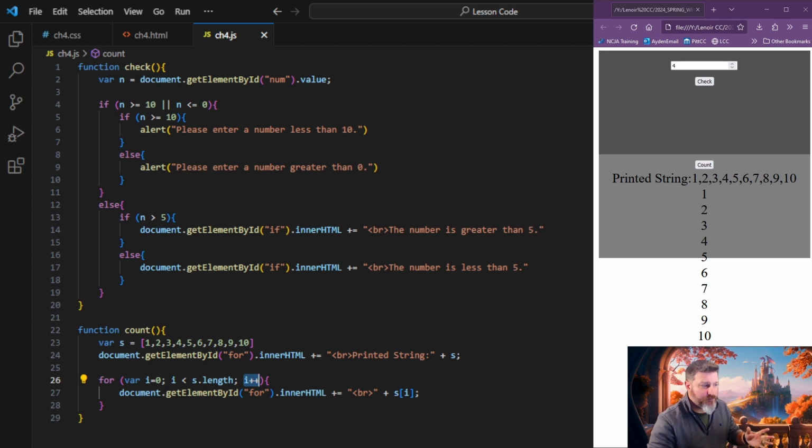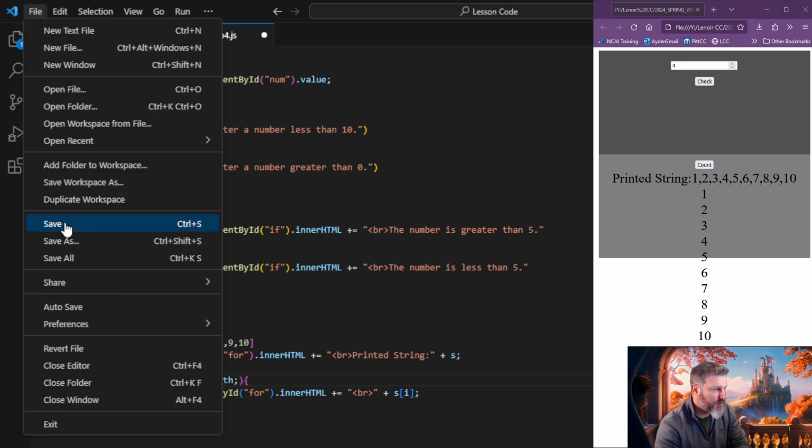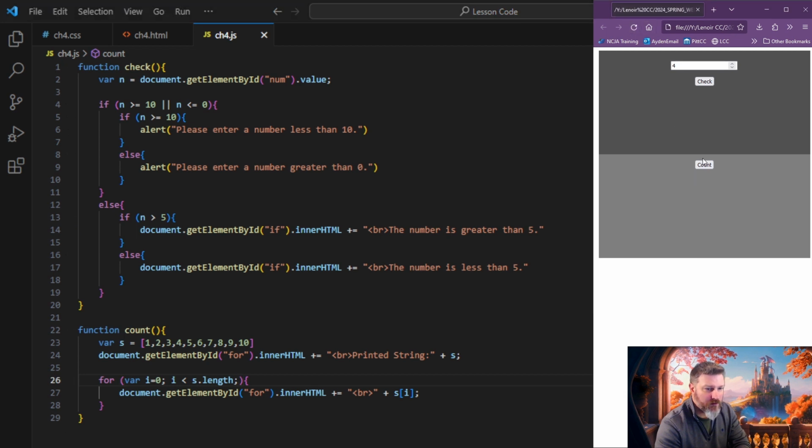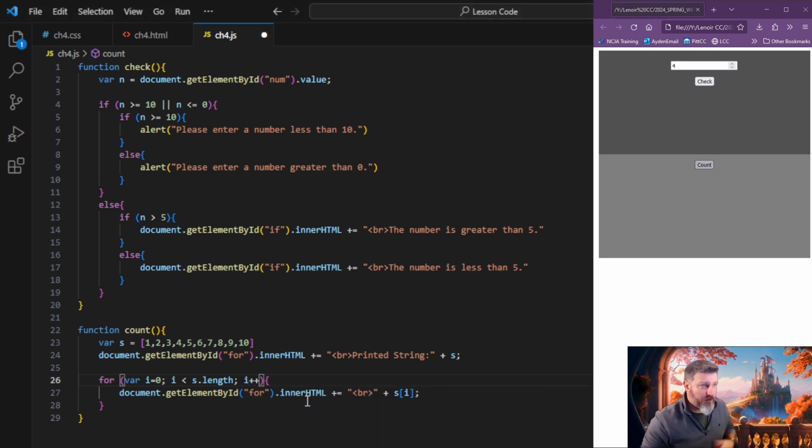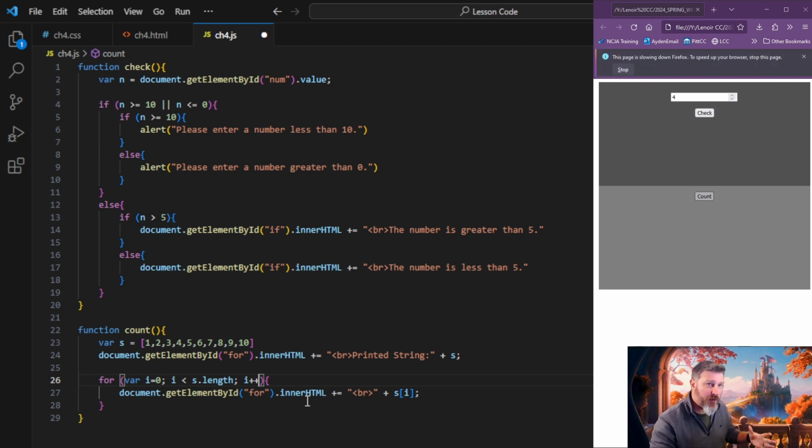it stops. Now, if we didn't increment it, I'm not even sure it'll work like this. Let's see, file, save, refresh. No, it won't even work. But this would end up in an infinite loop where the program would never stop, because i would never be incremented and that statement would never be true. i would always be less than the length of s.